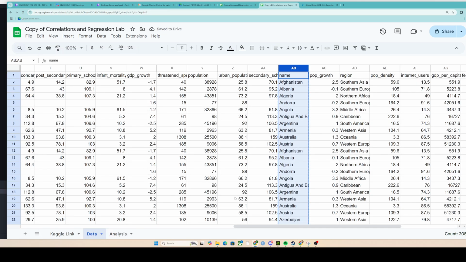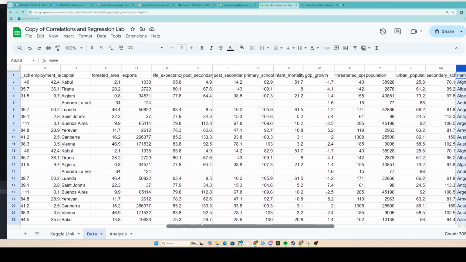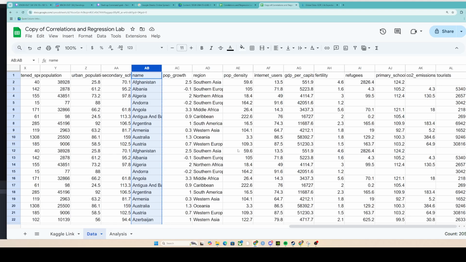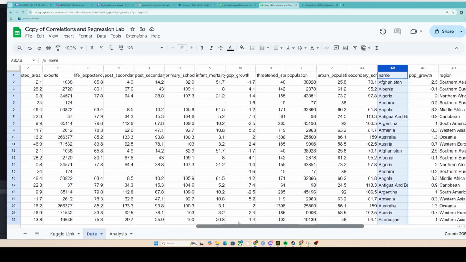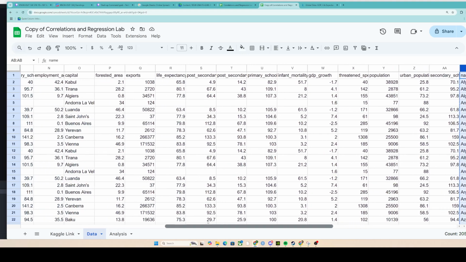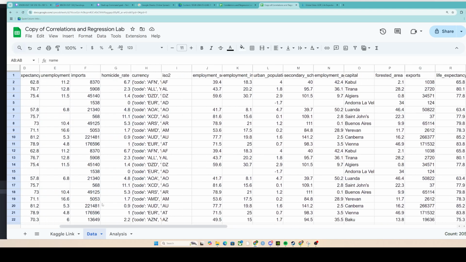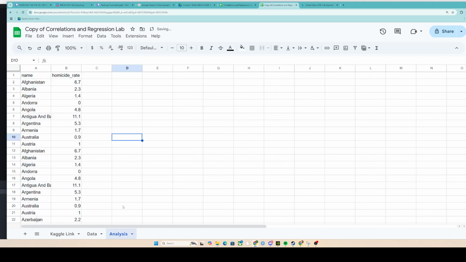The second thing we're going to do is, because we're using homicide rate as our dependent variable, find the data for homicide rate. Where are you at, homicide rate? GDP, refugees, fertility, secondary education, population, threatened species, GDP growth, primary school, life expectancy, forested area. There's a lot of data here. Homicide rate, here we are. So let's go ahead and take homicide rate, copy that, and paste it right here.